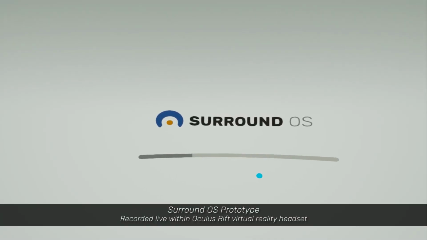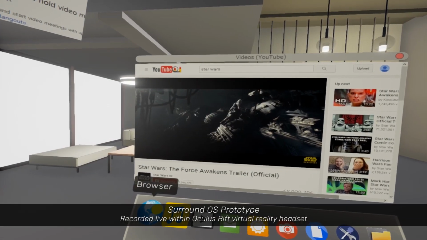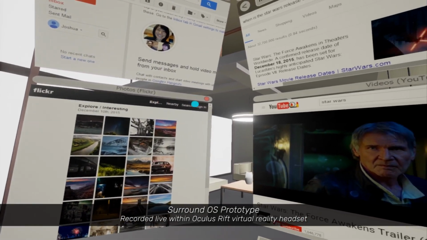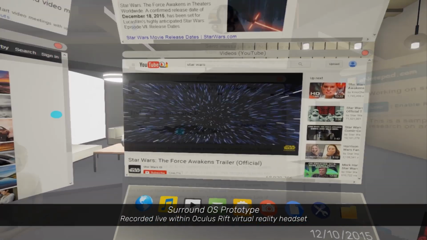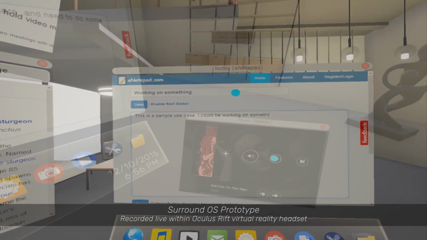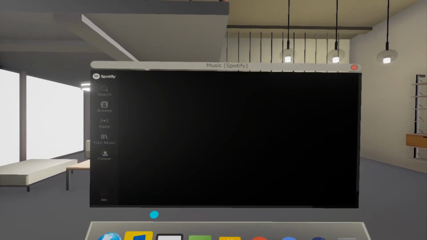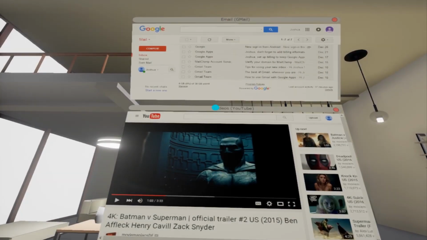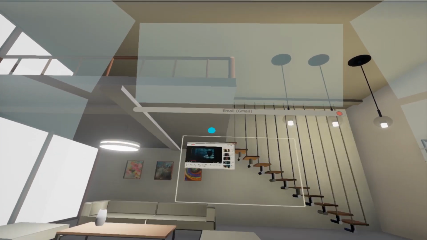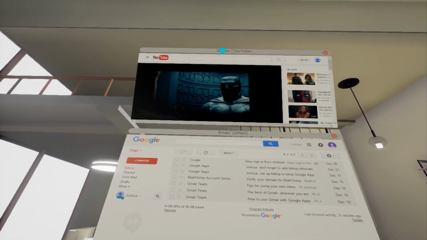Surround OS is a virtual reality workspace environment that allows you to do all of your favorite computing tasks in virtual reality, whether that's web browsing, or writing, or listening to music. The footage you see of Surround OS in this video is of an early prototype that I've been working on the past few months, and that I hope to eventually release to the public once more work has been done.